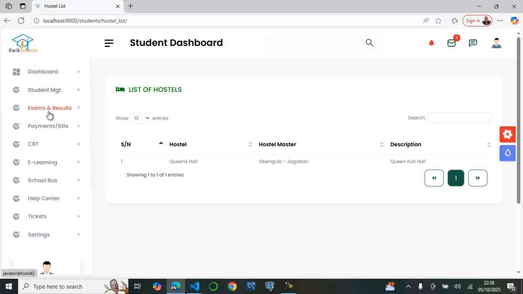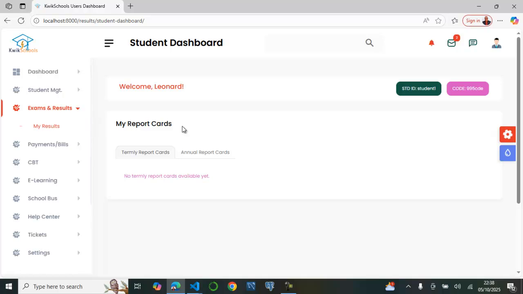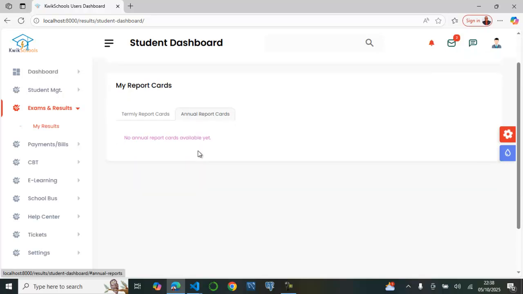And under the exams and results, that's a very important place for students to check their results. You can see my results. Once a student clicks on the my results menu, the student can access their termly result and their annual report. These are in different tabs. This is termly report, and if I click it, you can see annual report. Currently no annual report card is available yet for this student. For the termly report, you can see no termly report card available yet for this student. If there are reports available for this student, the student would have seen and then clicked to access their report cards.